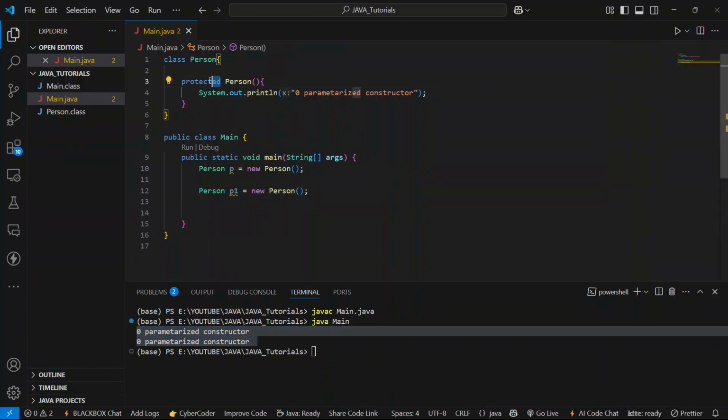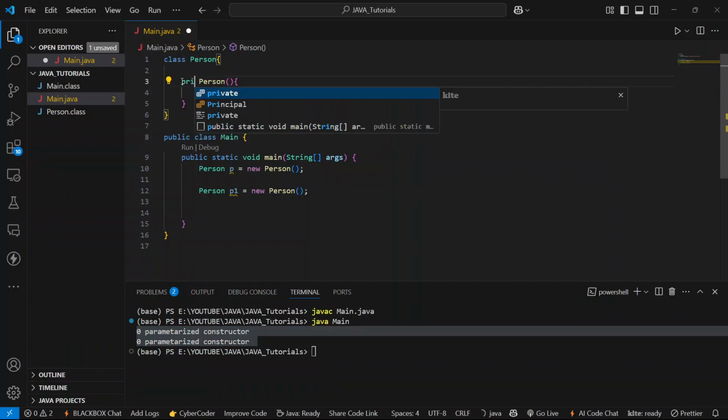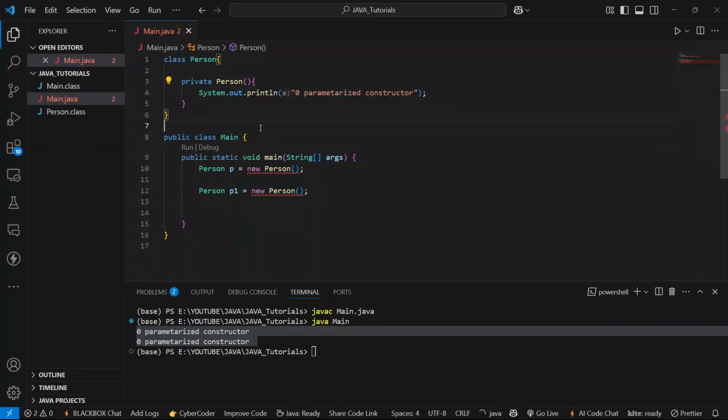But whenever we use private here, we can't create the object in other classes. Here, the constructor is private. So, private constructor is allowed only inside the person class. It is not valid inside the main class. So, it is not allowed to create the objects outside of person class whenever the constructor is private. So, the constructor person is not visible here. We can't create the objects outside of a class when the constructor is private.